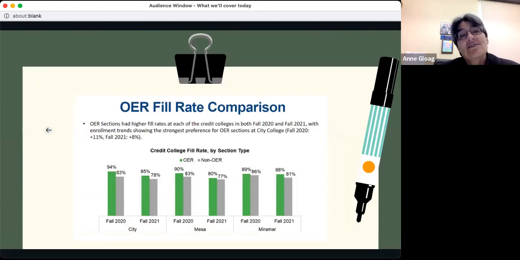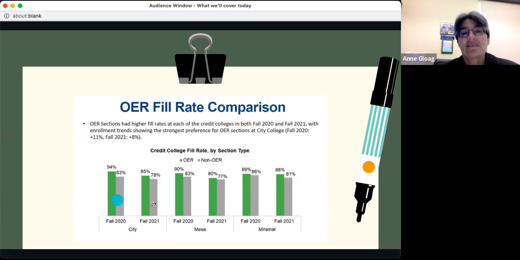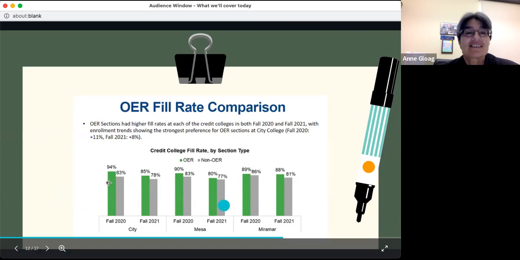This shows the fill rate comparison. The students are able to see on the schedule whether a course is OER or not, or ZTC, when they register. So especially in this era of low enrollment and classes getting canceled, any little boost helps. OER sections often fill better than non-OER classes. So that's another incentive to use OER in your classes.